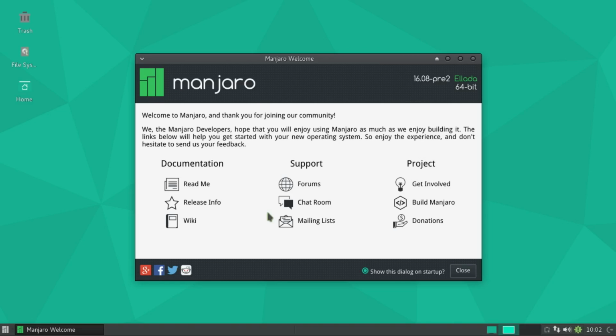Good day. This is a preview of Manjaro 16.8 pre-2 Ada 64-bit.